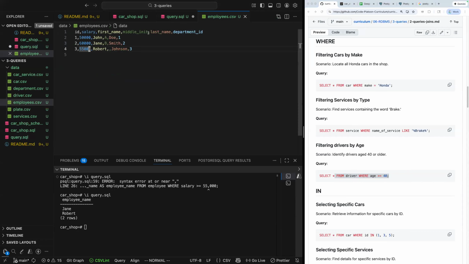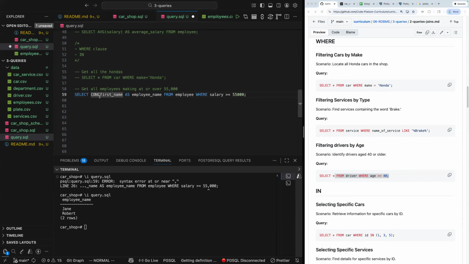and we've got first name, middle initial, and last name, and I want to put this all together, I might say select concat first name, let's add a space, let's add a middle initial, let's add another space, and let's add a last name. And let's call this full name.